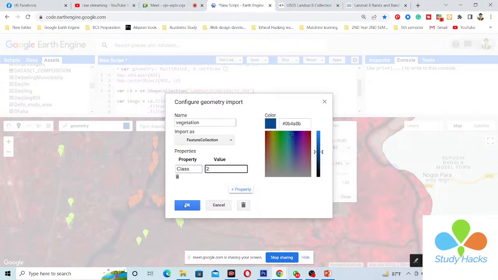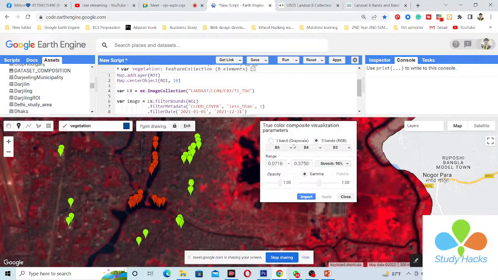Okay, so I simply click to here, and when you use the band combination 5 4 3, it is the false color composite, and in the false color composite, red color identifies the better vegetation. So I simply take some training points for the vegetation. Okay, so I take the training points for the vegetation.